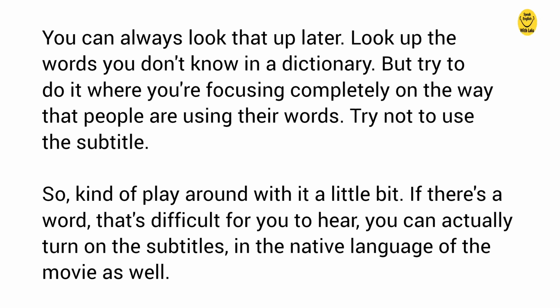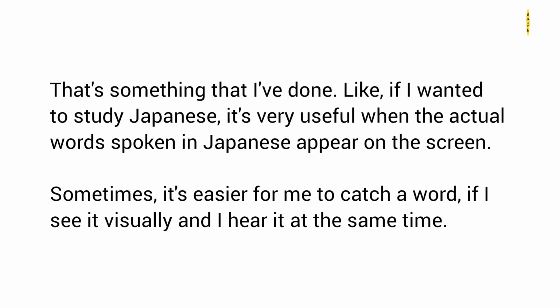If there's a word that's difficult for you to hear, you can actually turn on the subtitles in the native language of the movie as well. That's something that I've done. Like, if I wanted to study Japanese, it's very useful when the actual words spoken in Japanese appear on the screen. Sometimes it's easier for me to catch a word if I see it visually and I hear it at the same time.